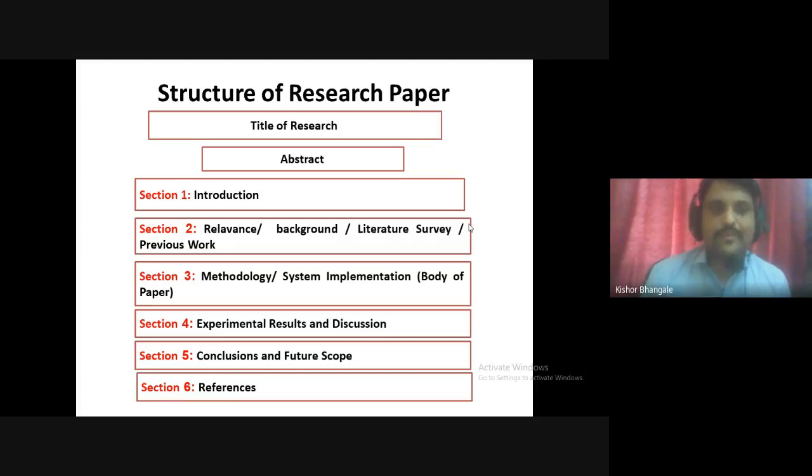Okay, section 4 gives the detailed experimental results and discussion on the results. We need to give the depiction of each and every parameter, that if I'm going to change this parameter, then what will be the output? If I'm using this system, this platform, then what will be the output? So we will do the performance validation and evaluation validation in section number 4.